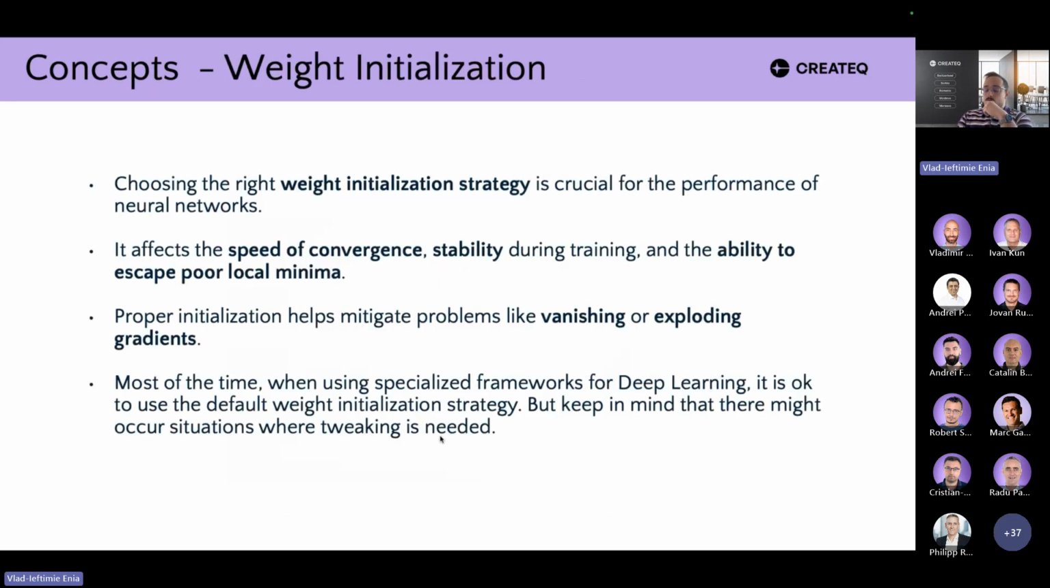Okay, one more thing that I want to discuss about training is how we initialize the parameters, especially the weights, because they are the most important type of parameter in a network. It can affect the speed of convergence, the training stability, and also the ability to escape local minima.